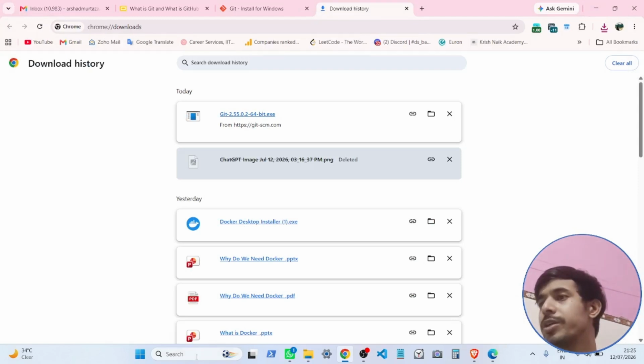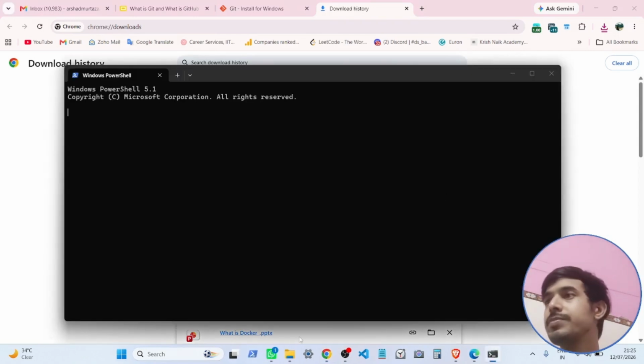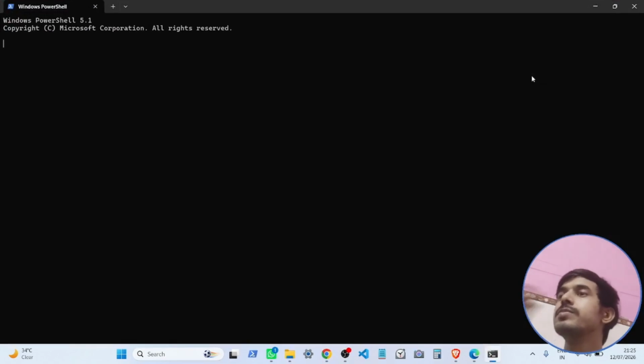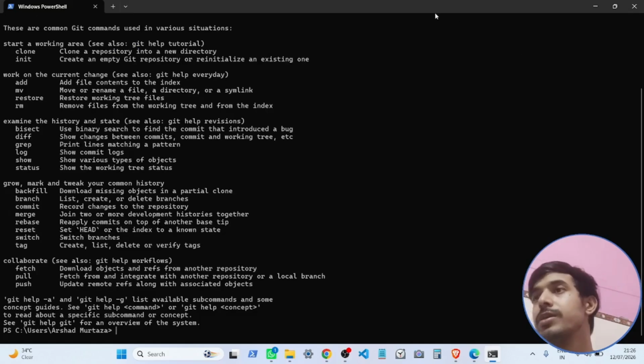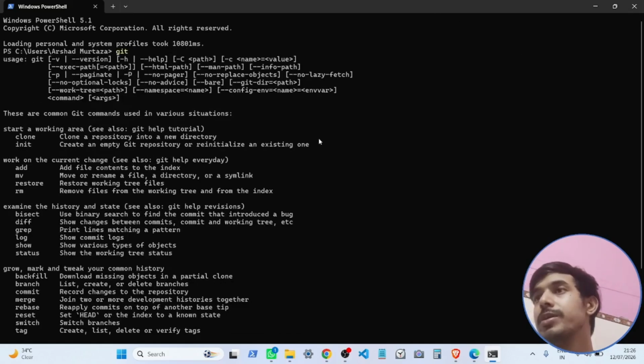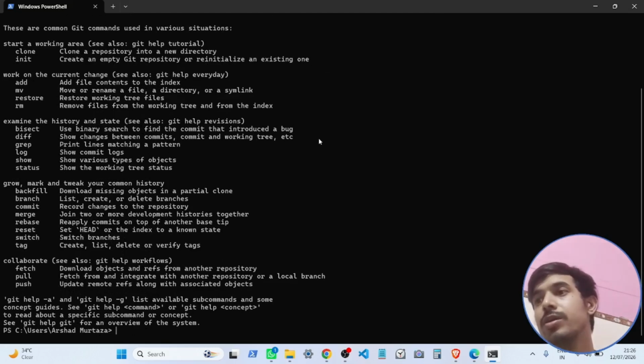So how do you check whether Git is configured or not? Open the terminal. Type git and a list of commands comes up. That means your Git is installed.